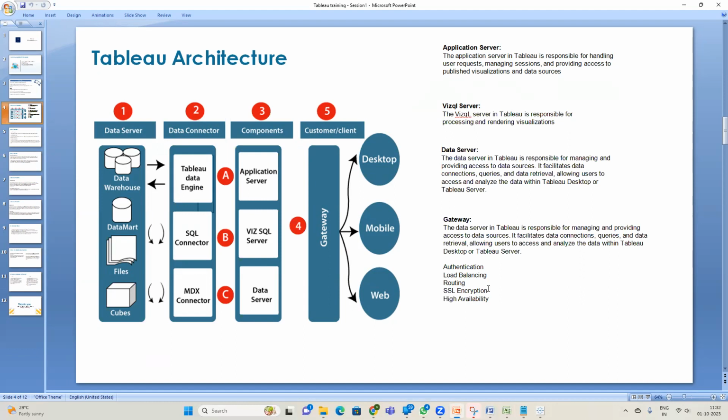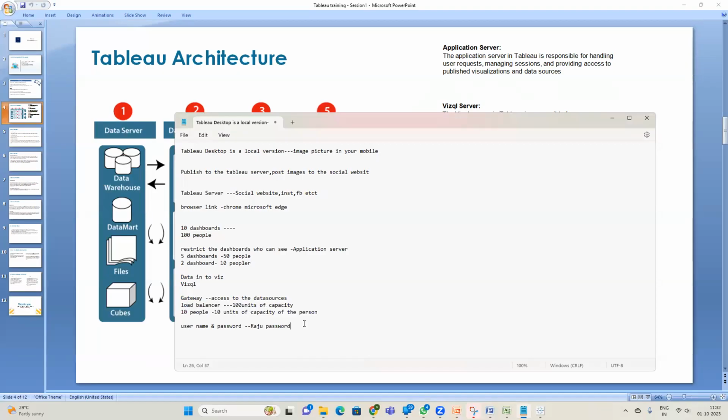And routing, SSL encryption, high availability. Based on this, SSL encryption is also related to the authentication itself. So the user can log in, instead of entering their username and password, directly with single sign-on. So single sign-on will directly take our system credentials and automatically log in with that.